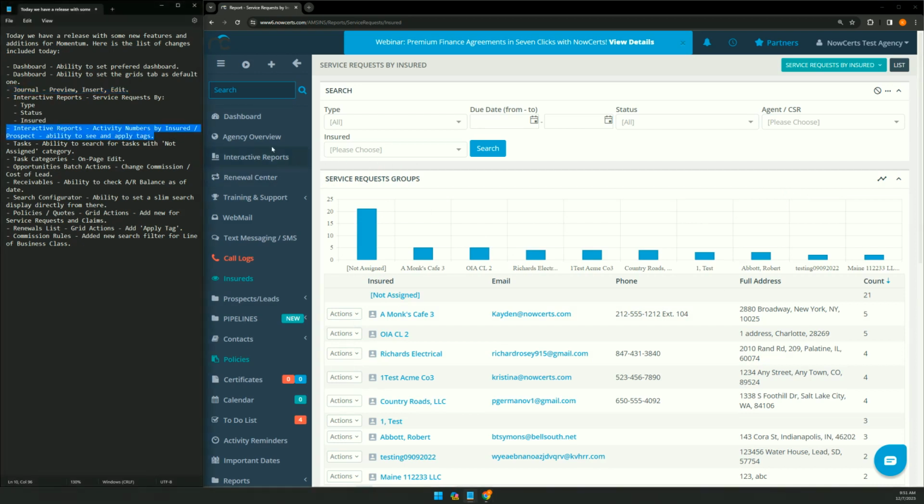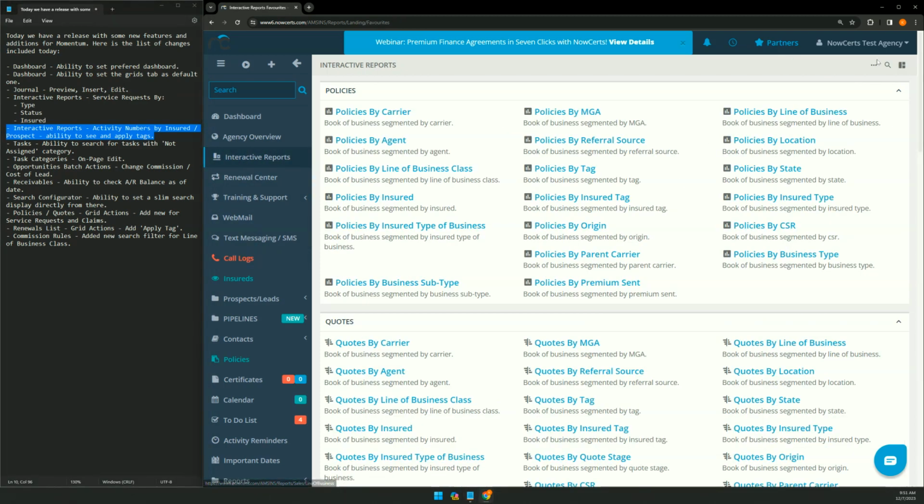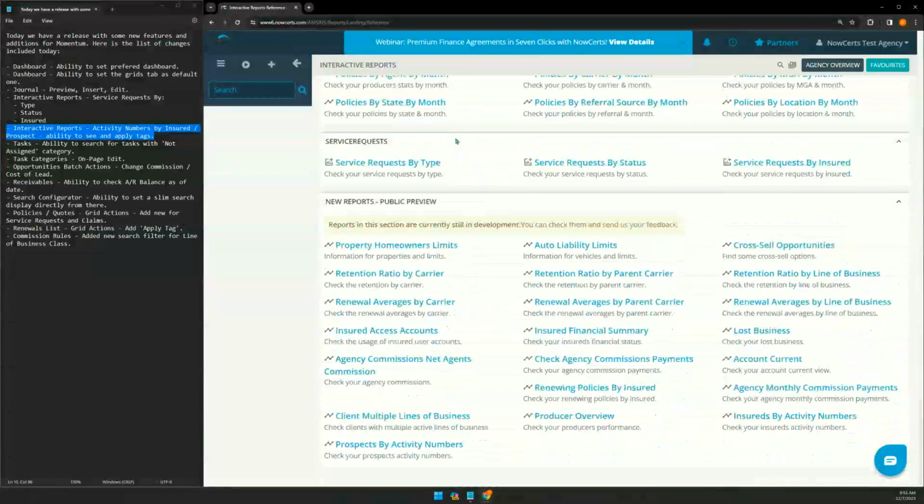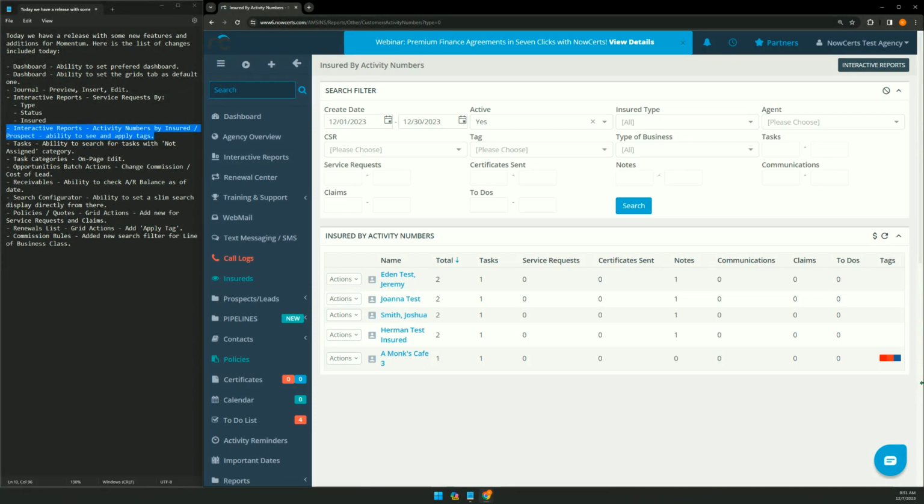And this is an improvement to a report we added in the past. We have the ability to see and apply tags to these reports. So if we go back to interactive reports, make sure we're viewing all of them, go all the way down to the public preview area. We have prospects and insureds by activity numbers. You can go in, again, this is to see who your heavy hitters are, who's taking up your agency's time. And we added the ability to see, apply, and search tags. So you can search them up here, you can see them right here, and you can apply them right here.